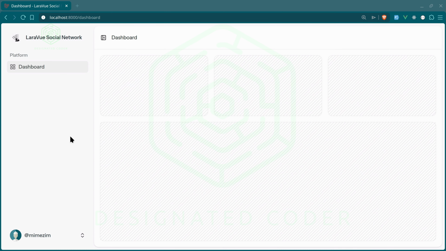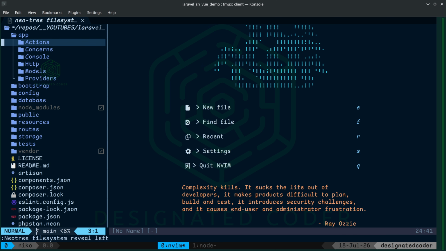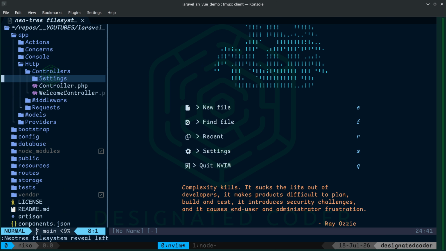Let's start today by creating a members page so that we can list out all of the users within our social network site. To do this, we can create a member controller and route and page and link and all that stuff. So why don't we start by first going over to the app HTTP controllers.